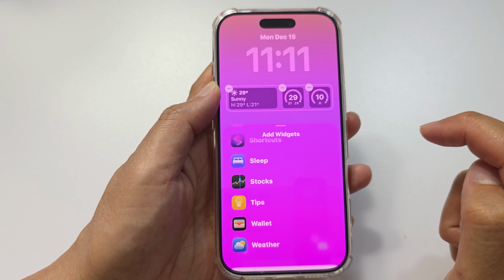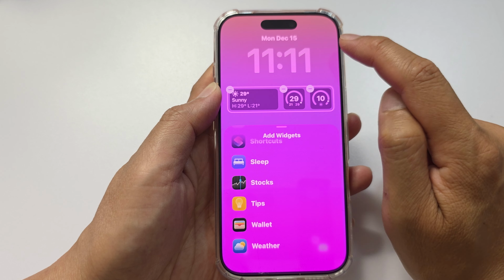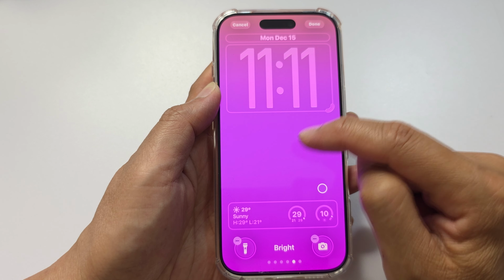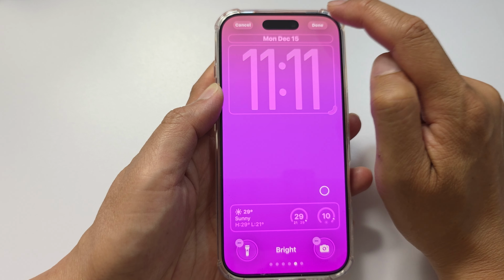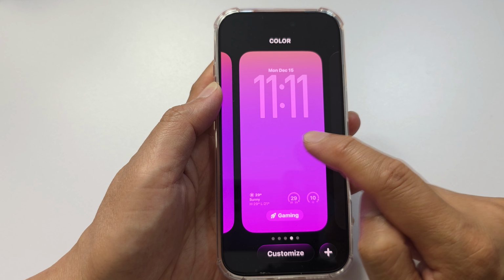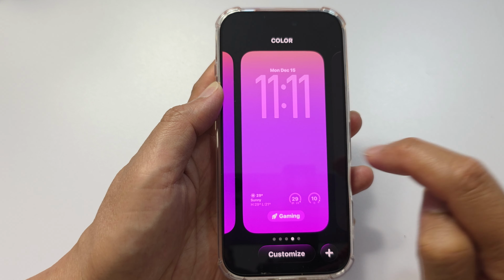After that, tap on the close button. Then tap anywhere out here to close the widget list. Then tap on done to save the changes. Then tap on a blank spot on the screen again.